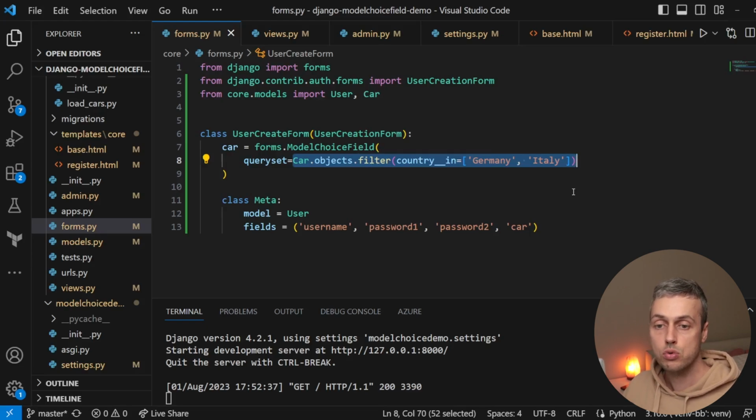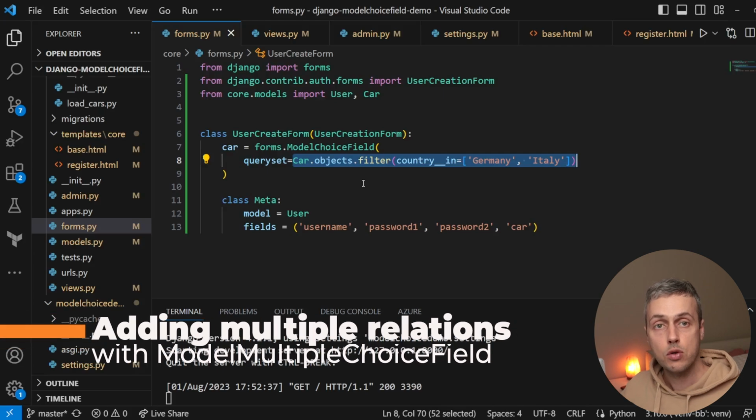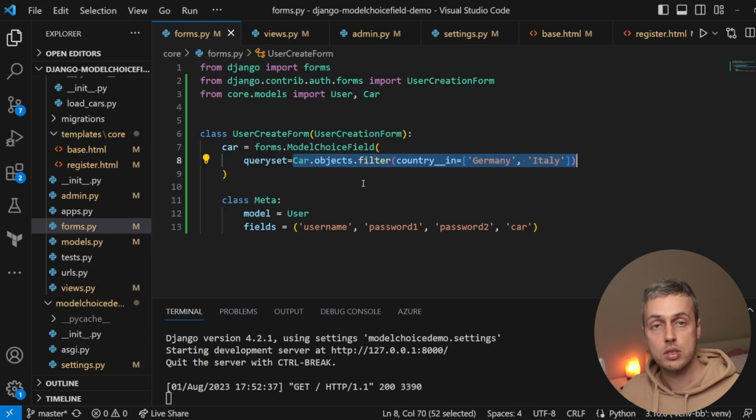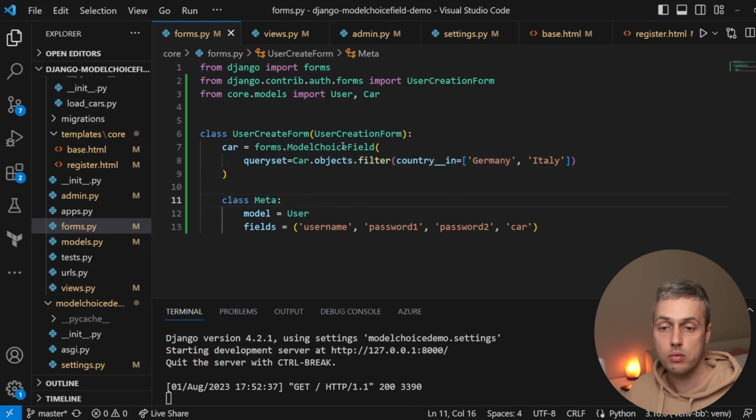So this is a model choice field in Django that links a particular model to a foreign key. But what if you want to potentially link multiple models to another model? For example, in this case we want the user to be able to select multiple cars in this form, and when we save the form it's going to save all of those car relations to the database. In order to do this, we have another form field that we can use.